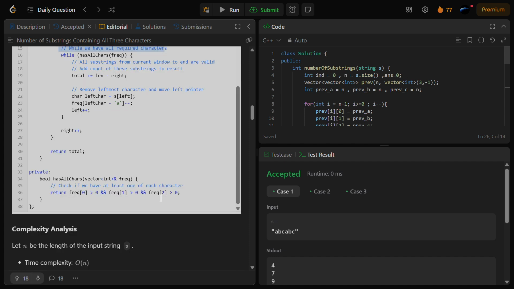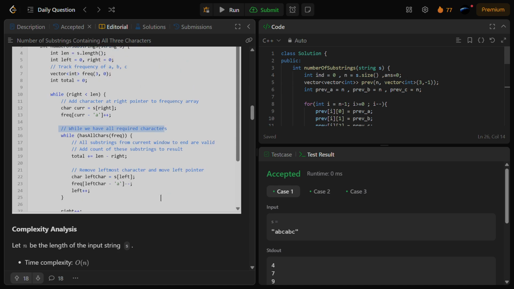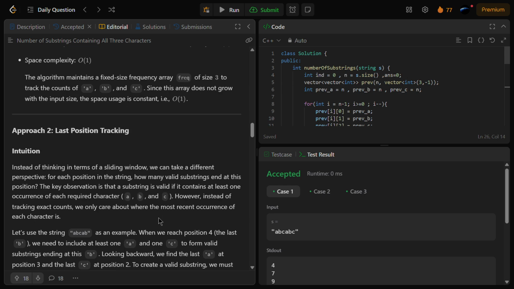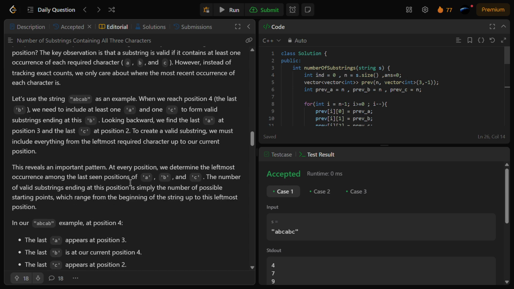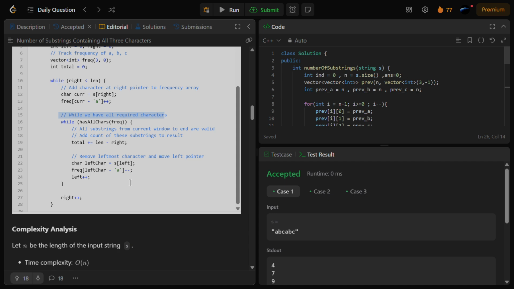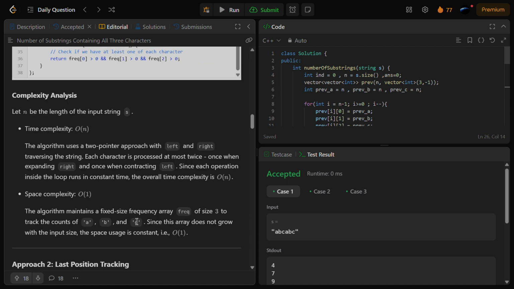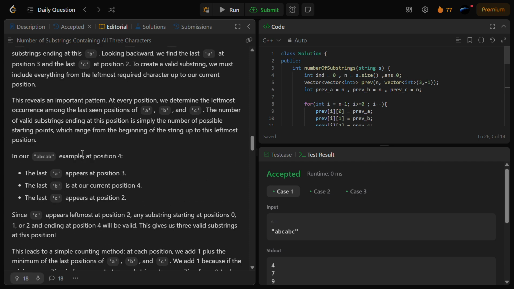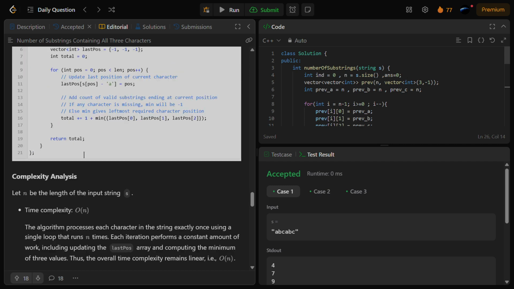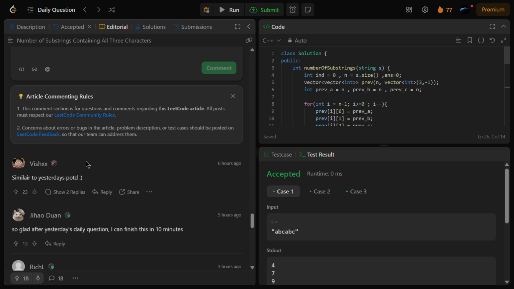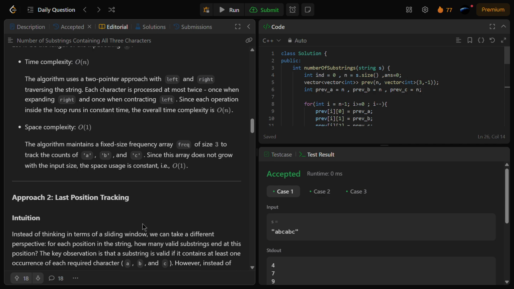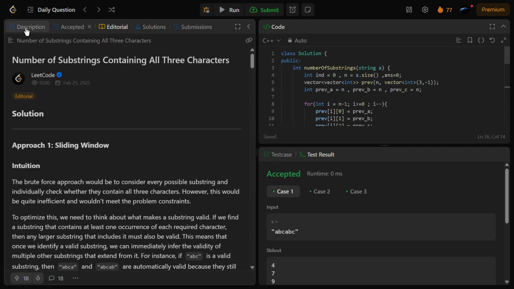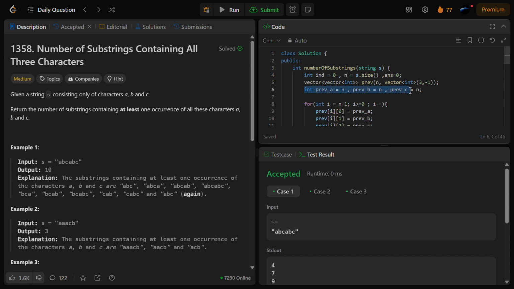Looks kind of the same as what I did, but I think I'll have to see. Okay, also I think it's similar to what I did. No, no, no, I think it's different. They're moving something also. Last position tracking. Yeah, I don't know what this is. Yeah, it's similar to yesterday's POTD. Yeah, I thought so too. It was similar to yesterday's POTD. I have to make an array of storing those frequencies, and yesterday you had to store the consonants.